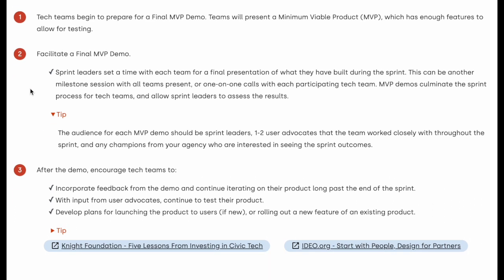The audience for each MVP demo should include sprint leaders, 1 to 2 user advocates who the team worked with closely throughout the sprint, and any champions from your agency who are interested in seeing the sprint outcomes.